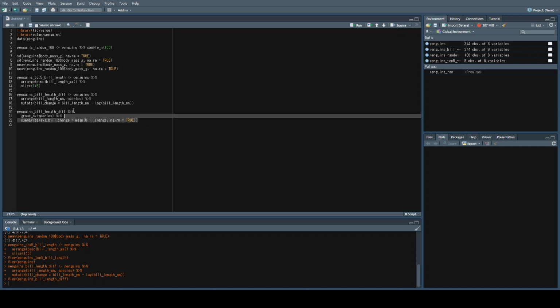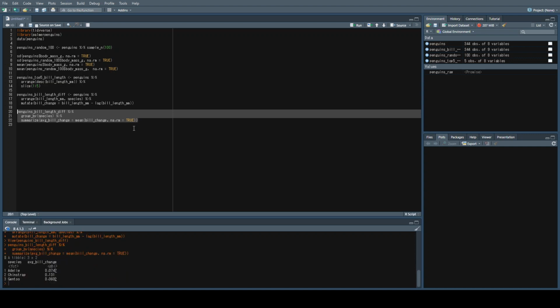And so, creating a bill change or any kind of change, showing kind of a variability between a physical characteristic, can be useful in further exploring how different the penguins are. And so that's what I've done here.